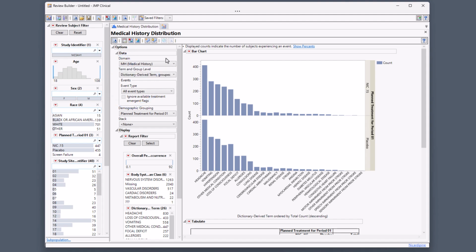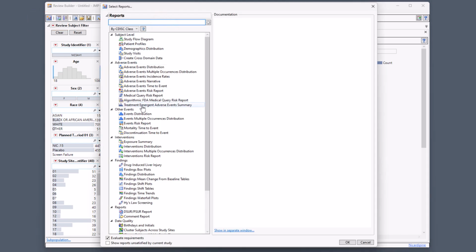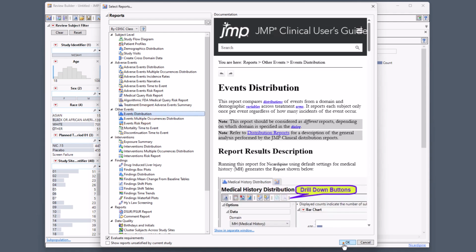But what if instead you want to have a separate report for each domain? To add another report to this or any study review, you can click the Add Report button on the toolbar or the Add Report tab. I'll select Events Distribution and click OK.